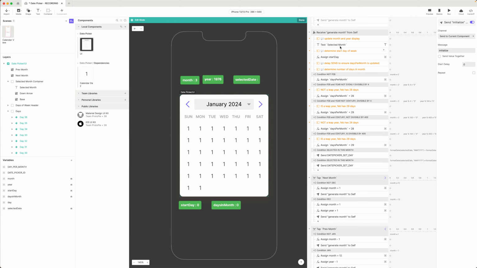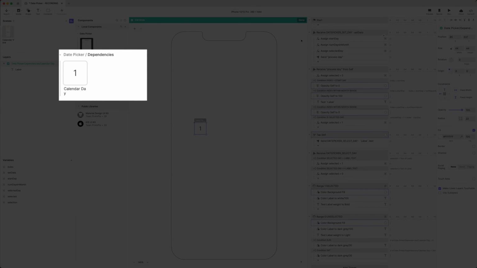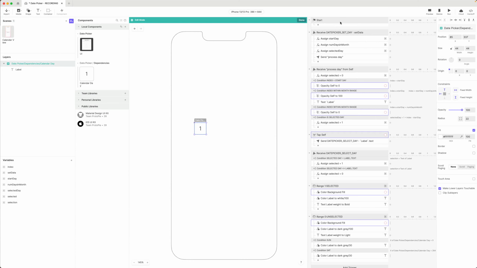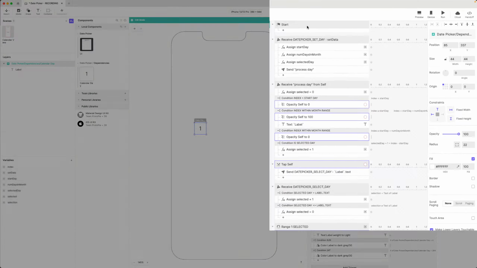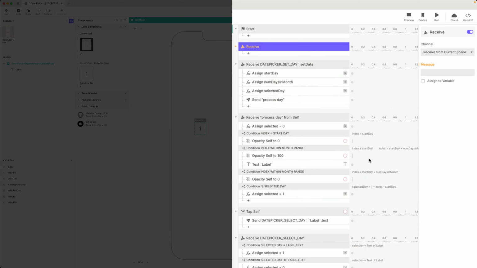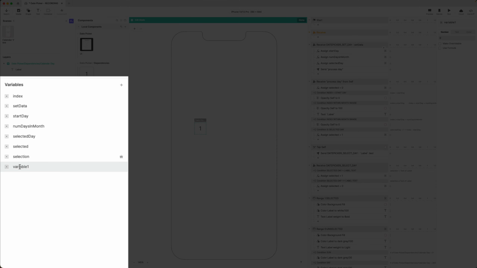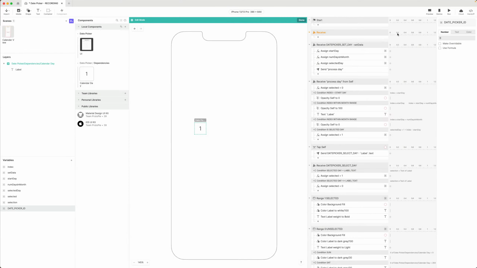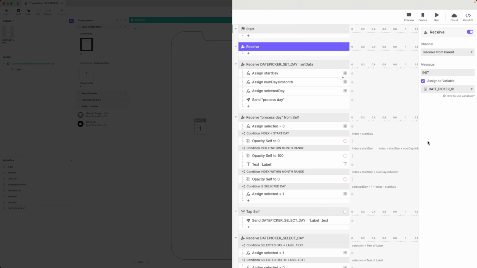Now my component needs to receive this message. So let's go into the calendar day component. And I like to have the messages for initialization up near the top. So I'm going to right click, add trigger, and this is going to be a receive, which is right there. And I'm receiving this from parent. This is important. Whenever you send to a particular component, the counterpart is receive from parent. So choose receive from parent, and the message you should get is init. And I want to assign this to a variable, and I'm going to make one over here. I'm going to call this date picker ID. And let's just assign it to that.